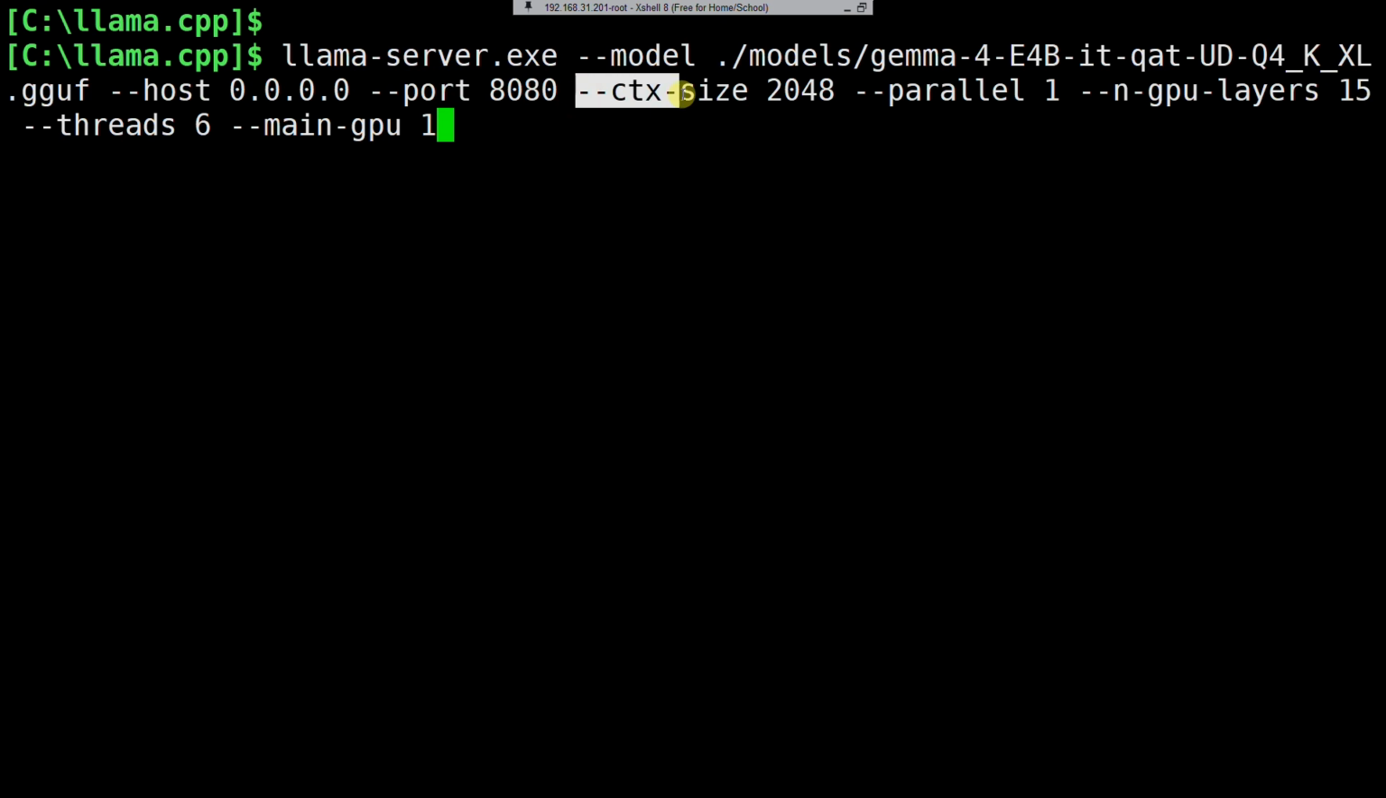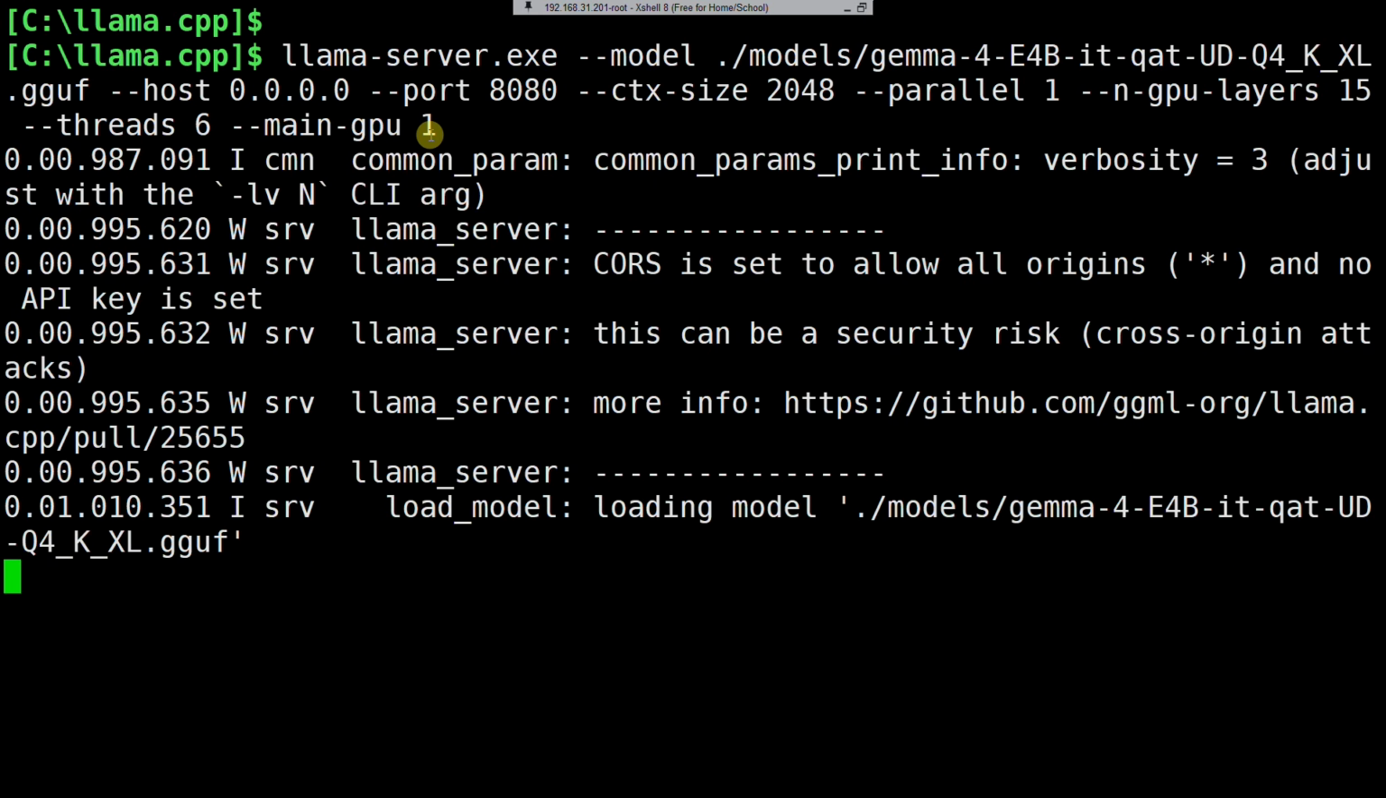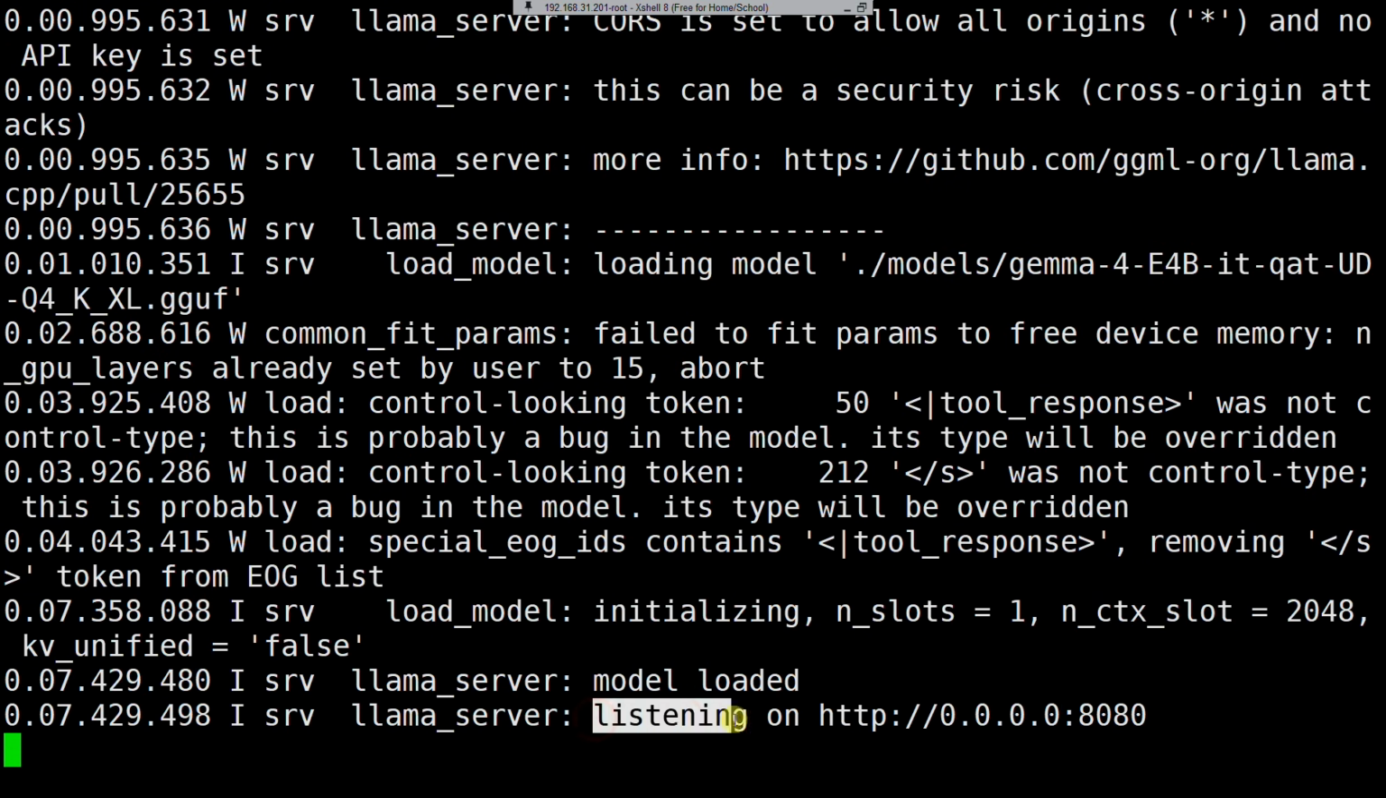To keep memory usage low on this budget setup, I set the context size to 2048 and parallel processing to 1, ensuring it handles requests one at a time without overloading the system. Finally, we offload 15 layers to the GPU, assign 6 CPU threads to handle processing, and select main GPU 1 as our primary graphics card. Once executed, you'll see the log confirm that the server is online and listening on port 8080.